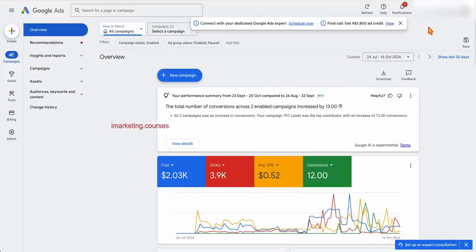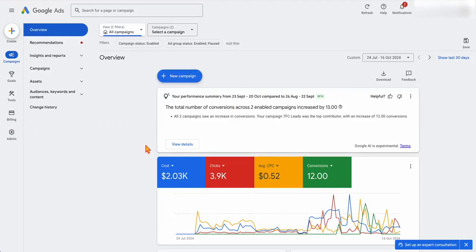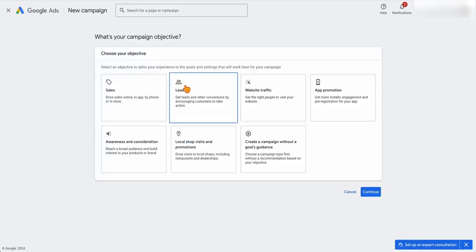So you want to go inside of Google Ads. When you're in Google Ads, you want to click New Campaign. What we've got here is a testing account, which I use, so we do have some limited data in here. I'll just have to explain some of the options for you. For this one, we are just going to focus on awareness and consideration.